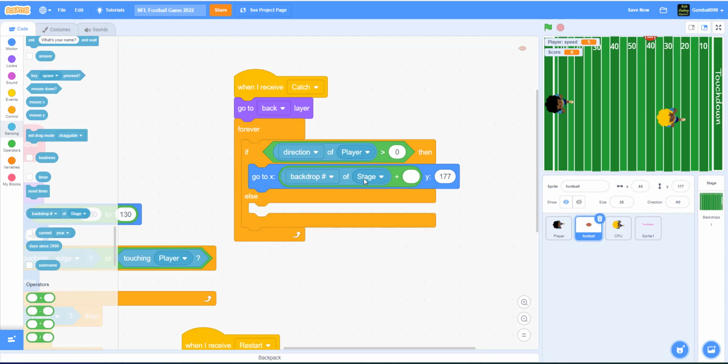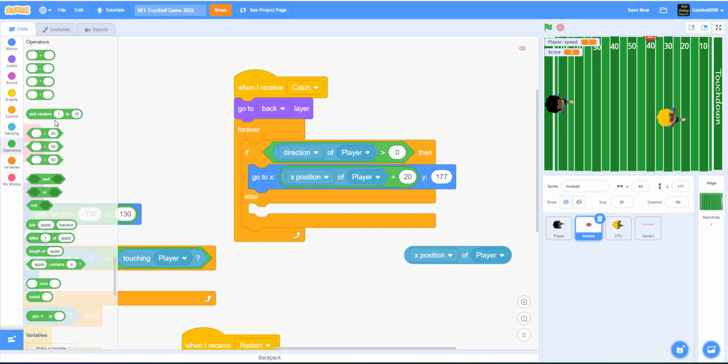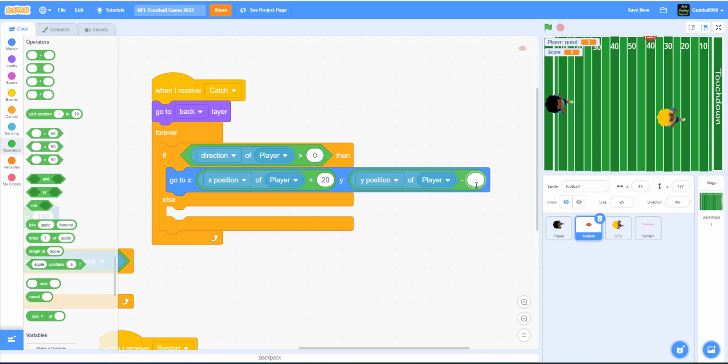So, you do this, and you have to do this, player, and X position of player plus 20, because you do not want the football onto the player, but onto the side of the player, which is going to be on the back of the player, which means it's under its arm. So you want to go to the X position of player plus 20, so it's going to be somewhere here. And the Y is, not the X position, the Y position of the player, but we need a minus 20. So the Y position of player minus 20.